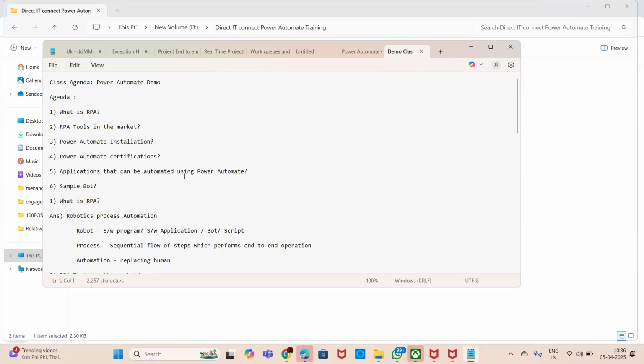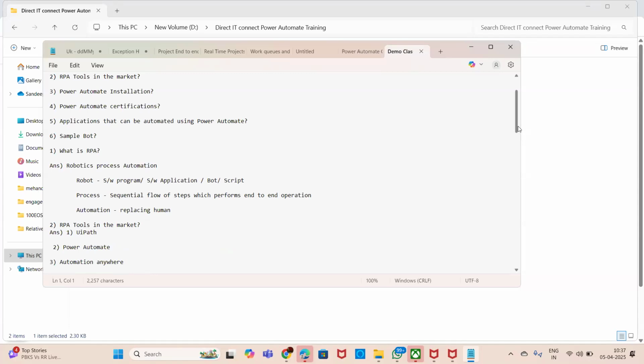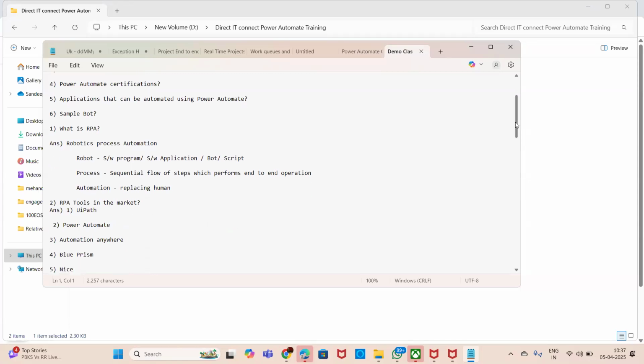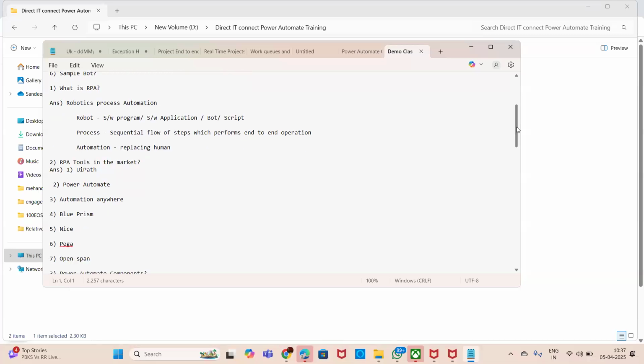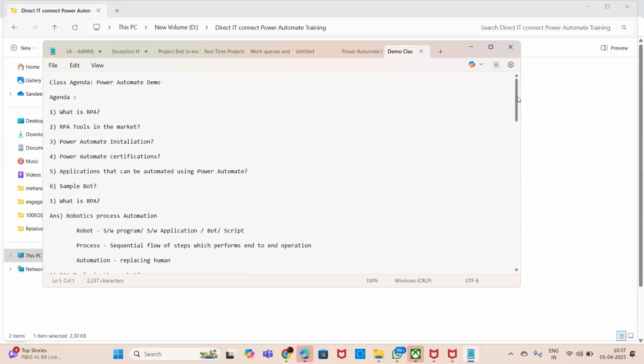And what are the Power Automate certifications? We have PL-900, which is a basic one, and PL-500, which is dedicated to Power Automate developers. The links I have shared, then pricing, and the importance of the certifications, all this we have discussed, and the applications which can be automated using Power Automate. I also created a sample bot, a Flipkart login, and showed just a basic one of how the Power Automate desktop RPA tool looks.